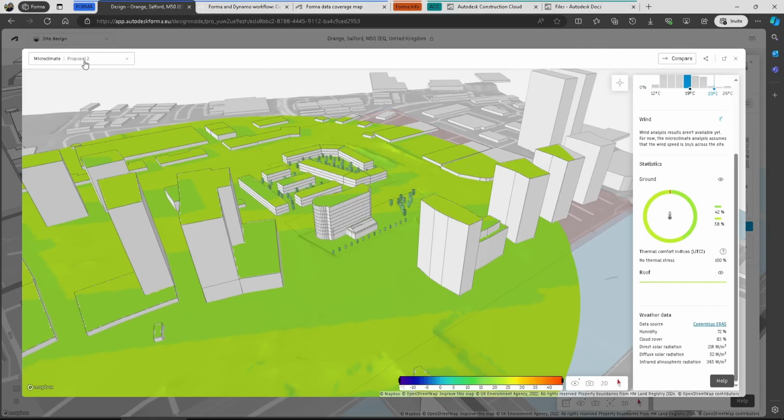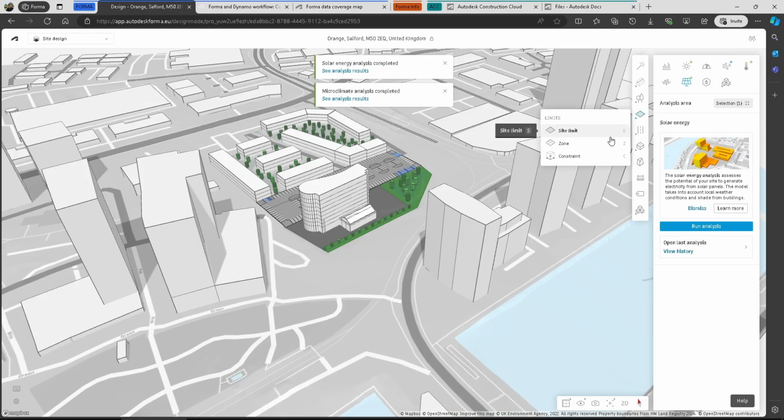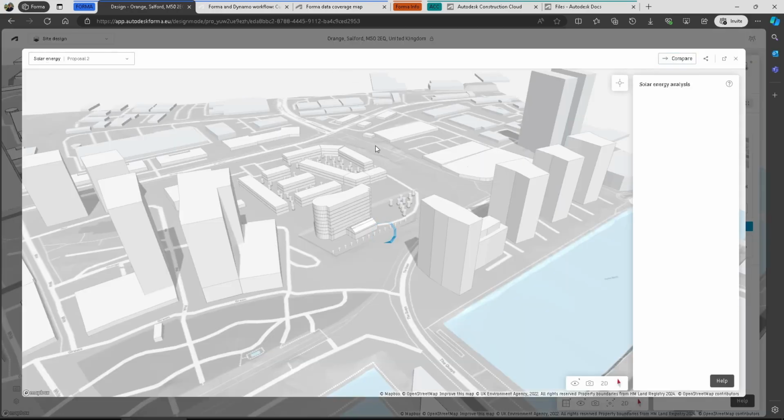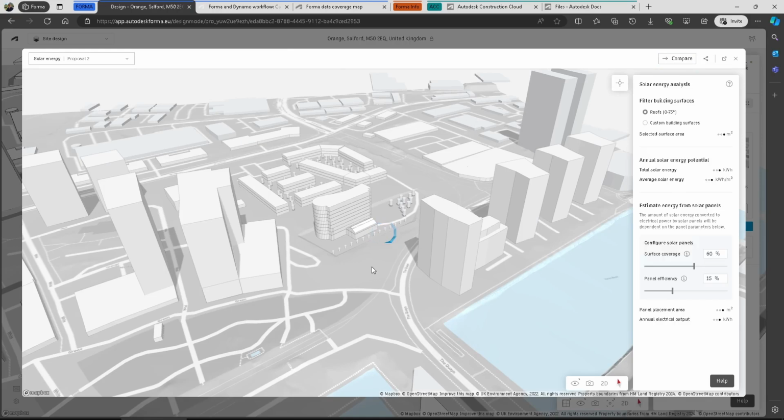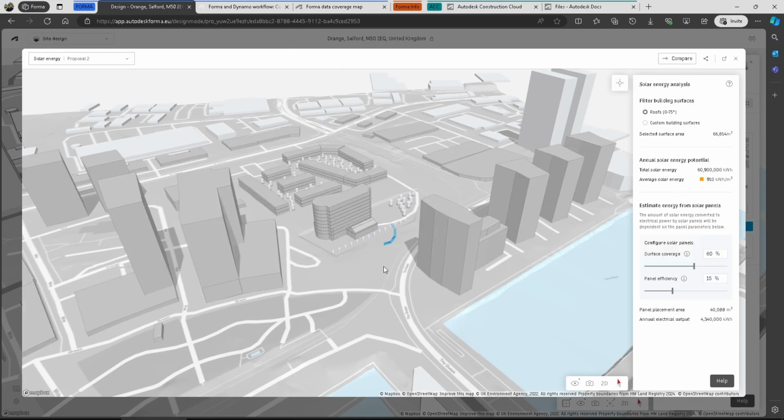Let me close that down. The solar energy one, that's the one I wanted to show you, isn't it? Oh, I'm going way over time, aren't I?